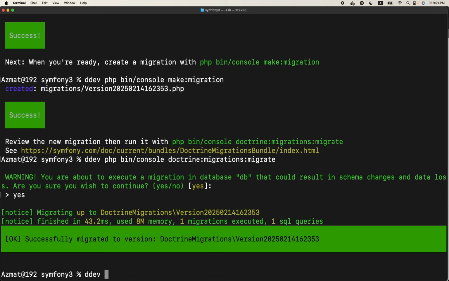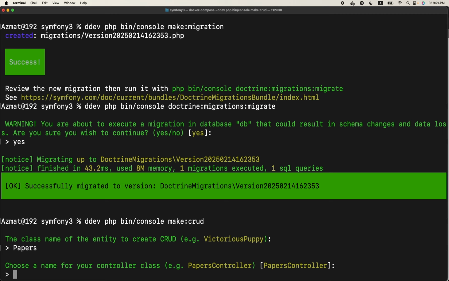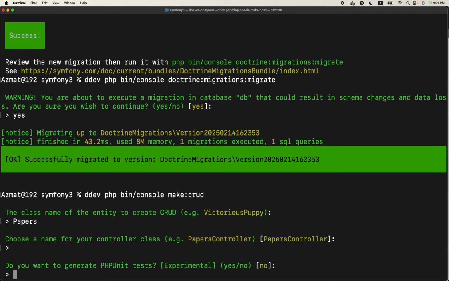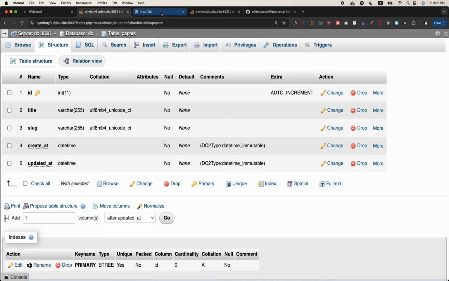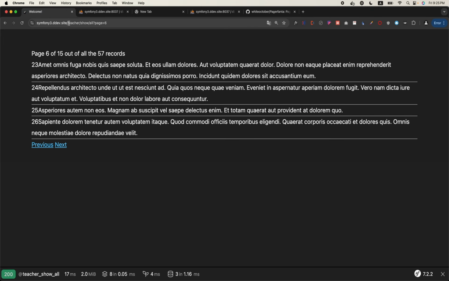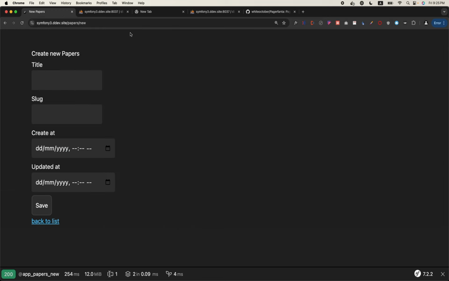So ddiv php bin/console make CRUD. Class name should be papers, and papers controller, and that's it. So if I go to papers/new now, and again I'm sorry, it's not a problem, but we have deviated from the name, so it should be papers now. I had intended it to be paper, but now it is papers, so no problem. So you can see the form is there, title, slug, created, updated.